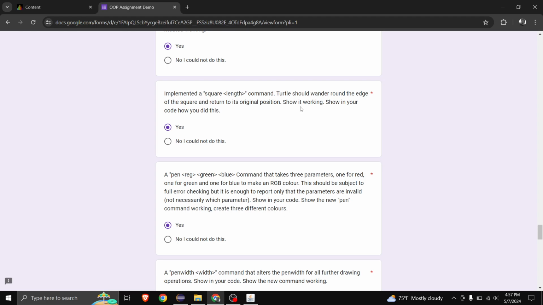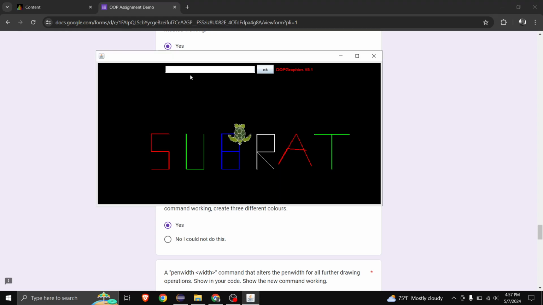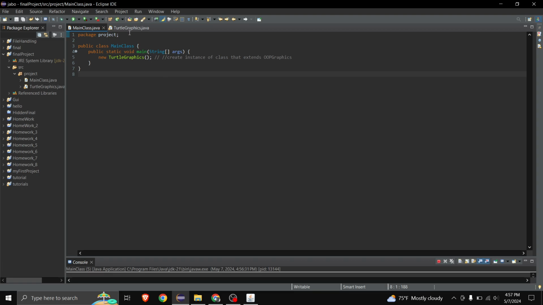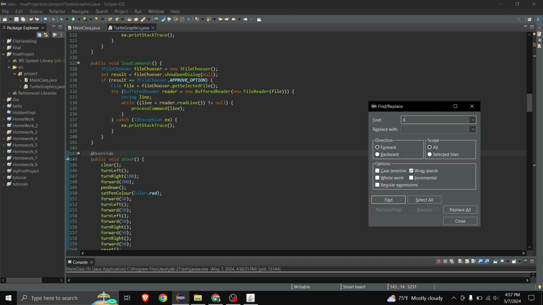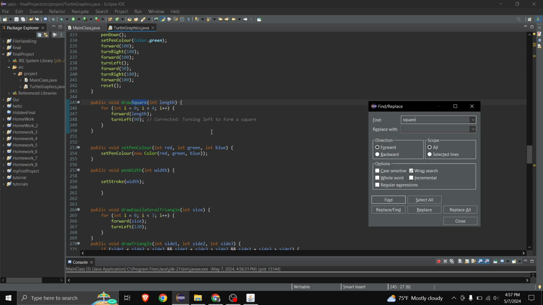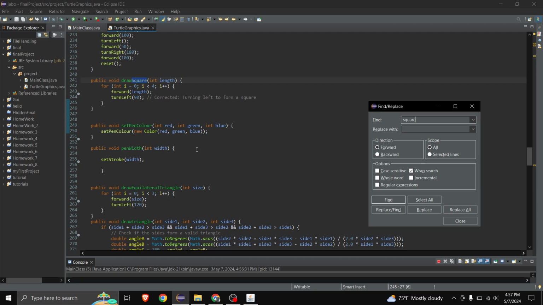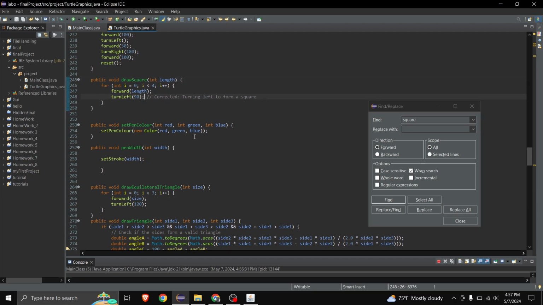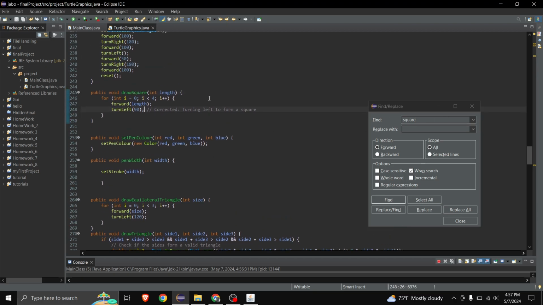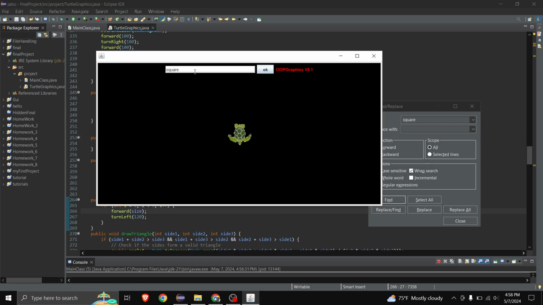The turtle will draw a square. Okay, let me clear it first and type square. Let me show you the code first for the square. So this is the square logic, which uses a for loop and also uses the method that was defined in the OOP graphics. Different methods are also defined here, like set paint color. Oh, this is for the RGB one. So let's see it in action.